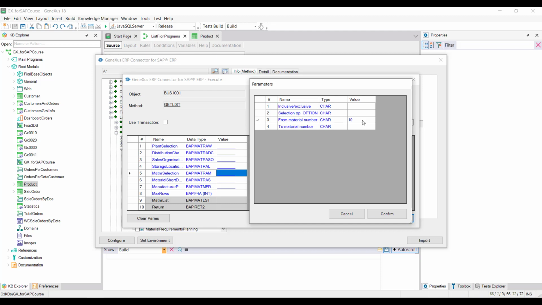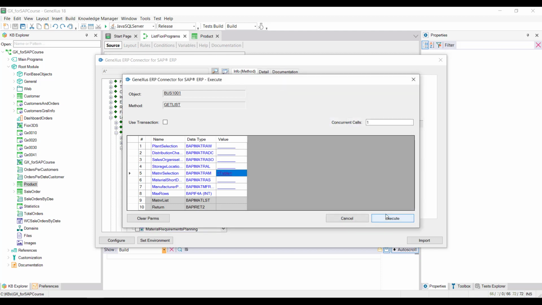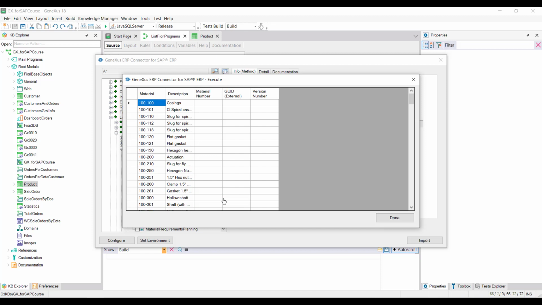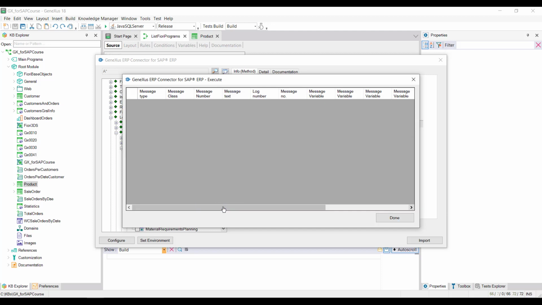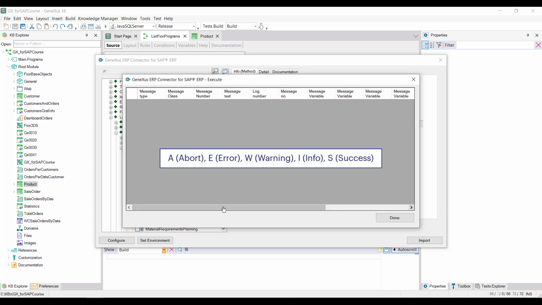For example, we're going to indicate materials with numbers between 10 and 150. Select the option Between and Inclusive. We confirm, and click on Execute. First, we can see that the output parameters are loaded. The first one contains the list of materials, and the second one contains the warning and error messages that have been generated. In this case, there were none.